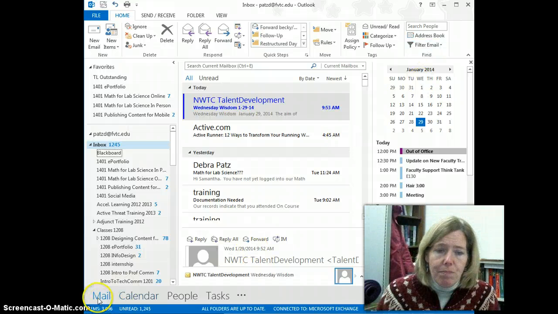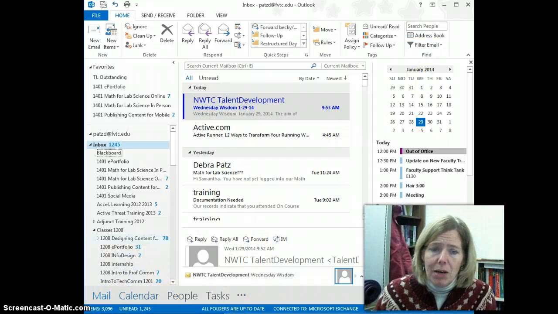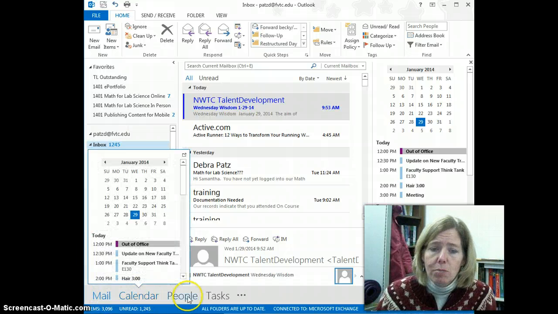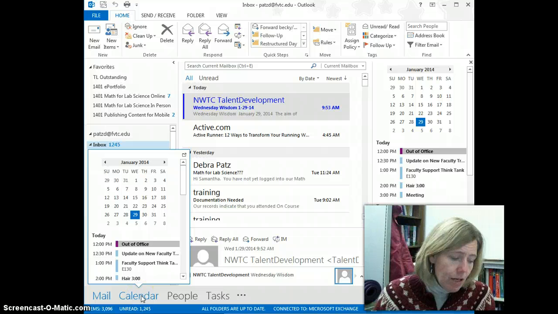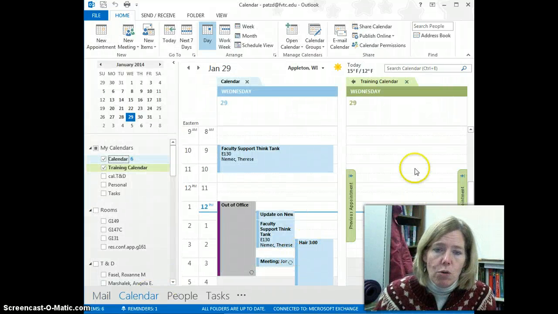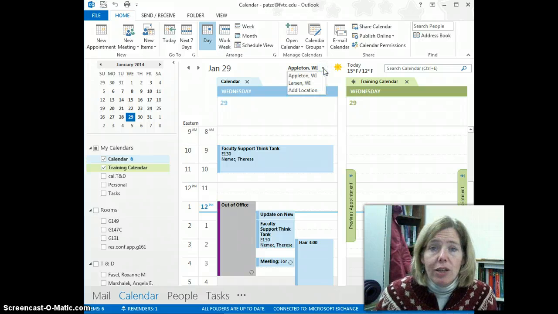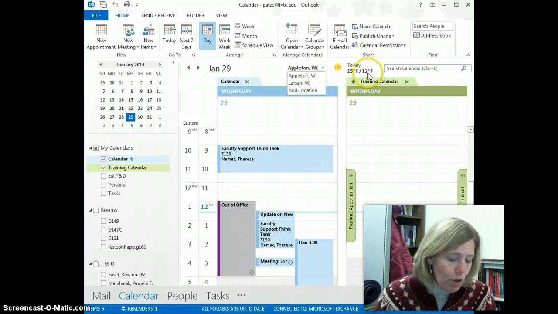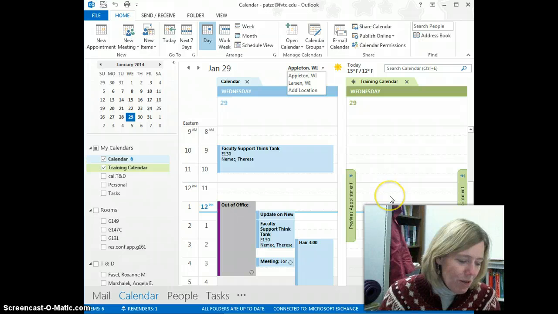Also at the bottom, instead of those buttons in the left-hand pane, you see mail, calendar, people, tasks, to access your calendar. So if I want to go to my calendar, I can click calendar and it's going to show me my calendar for today. The other thing is I can set up so I see the weather, and you can actually add locations where you can see the weather if you want to.